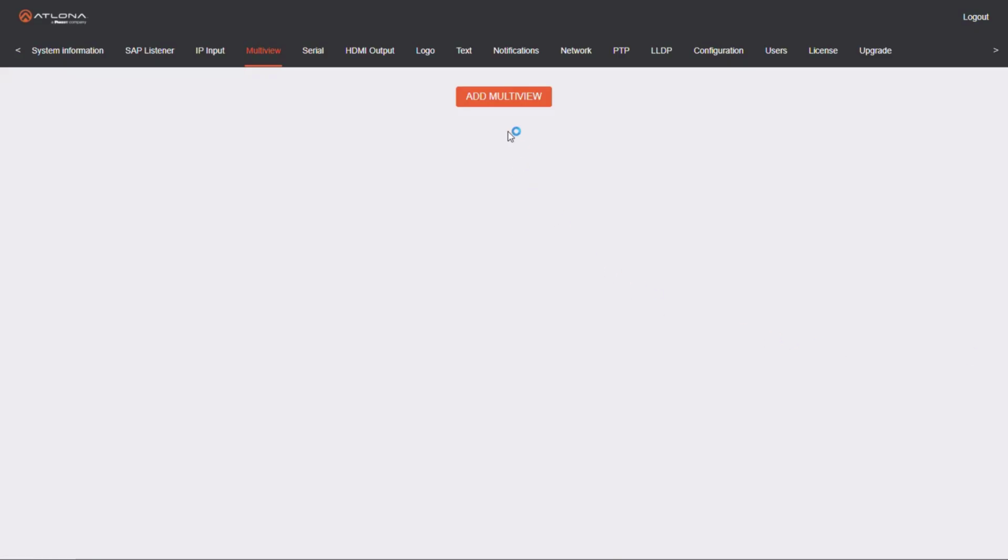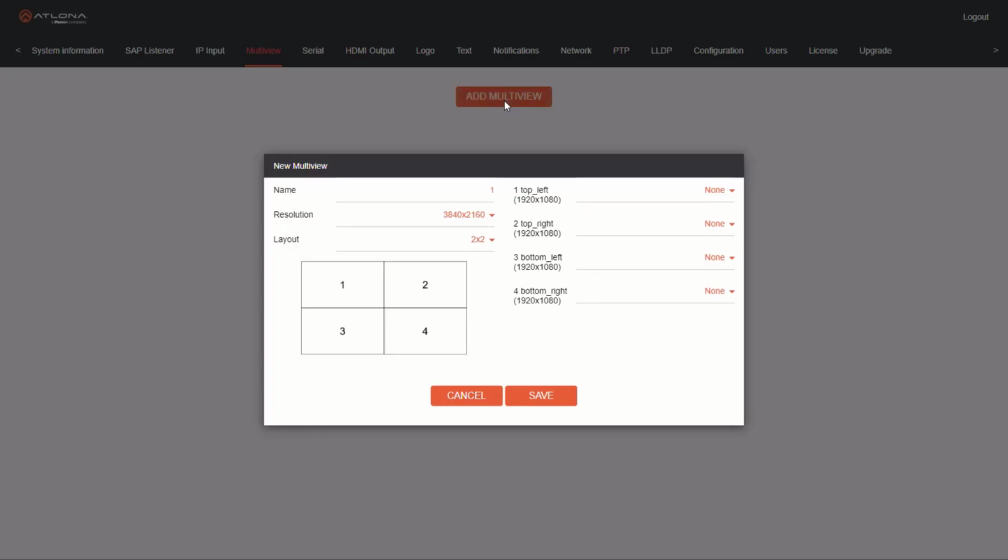Now, let's set up our first multiview. The default is 2 by 2, but let's name it. If you forget, you can't edit it, so let's call it quad. Next, we'll pick the location of the four inputs. Looking at the dropdown, it might be hard to tell which input is which. This is why that network planner is so important.